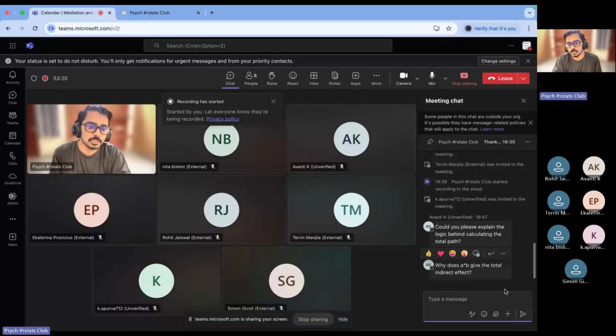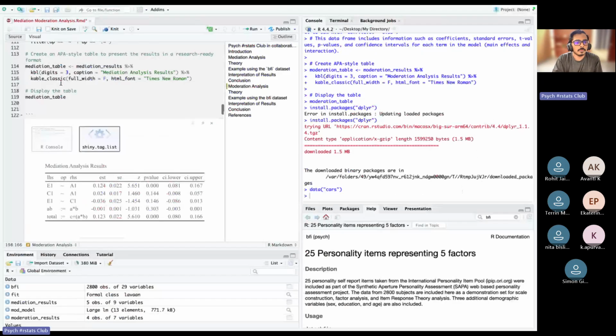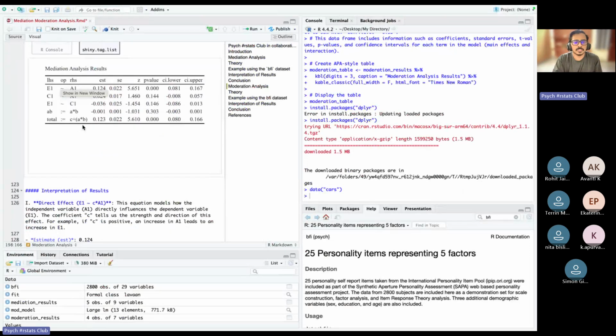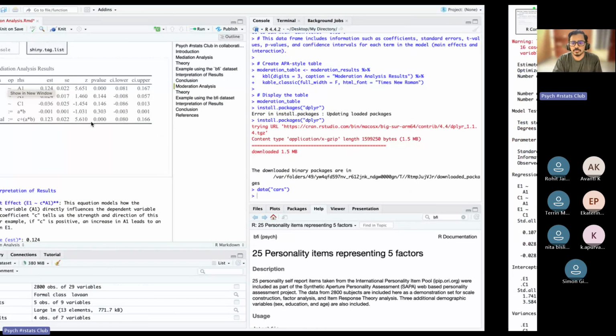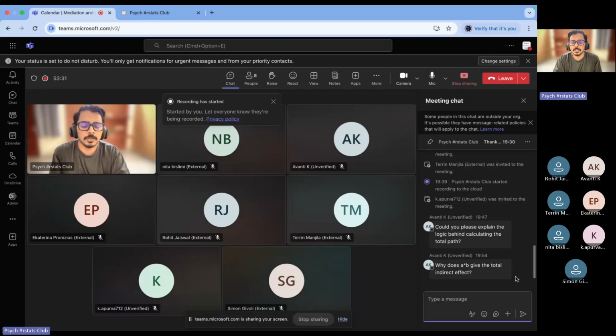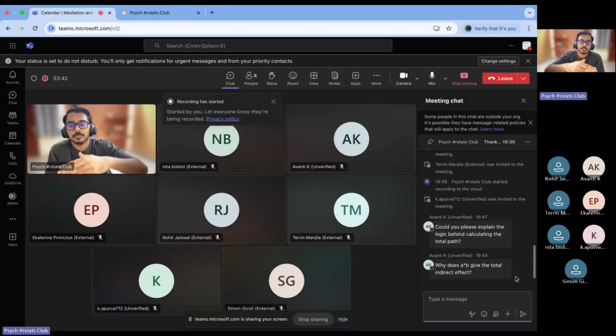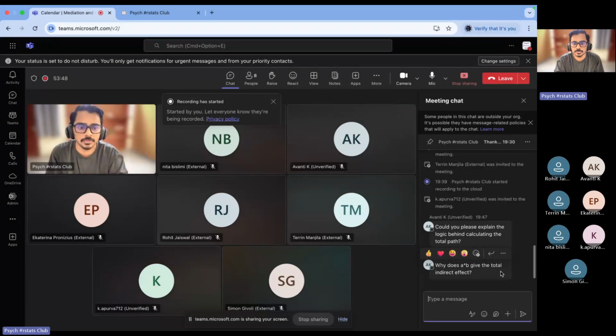The second question was, why does A into B give the total indirect effect? A into B does not give the total effect. A into B only gives us the indirect path involving the mediating variable, and the independent and dependent variables, like I mentioned. It does not account for the direct coefficient between independent and dependent. So I think there was a confusion. I hope that's clear now.